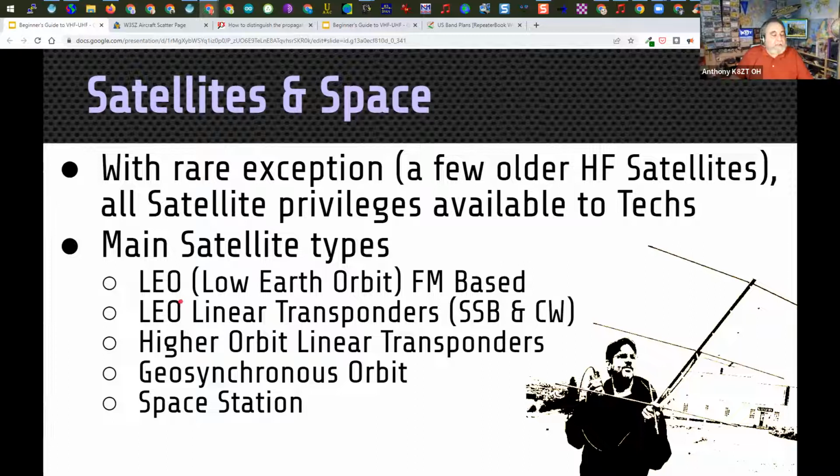Low Earth orbit satellites that are FM based. These are probably the easiest satellites to use, and I'll talk more about those in a few minutes. Low Earth orbit linear transponder satellites. These are ones used for single sideband and CW. High Earth orbit linear transponders. This is what I cut my teeth on, Oscar 10, for example, in a high elliptical orbit. Unfortunately, there are no high elliptical orbit satellites available currently for amateurs.